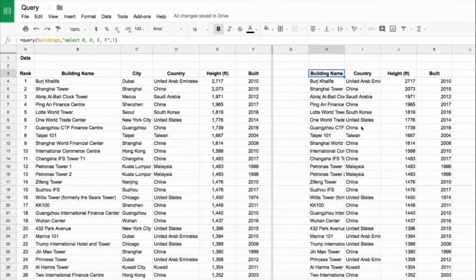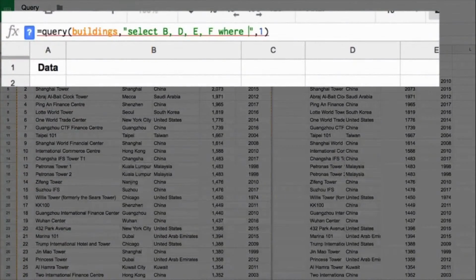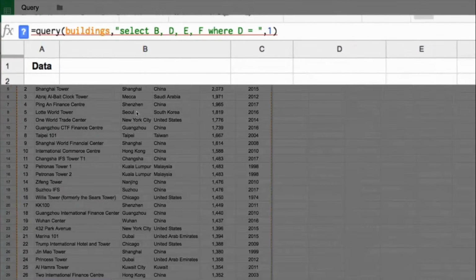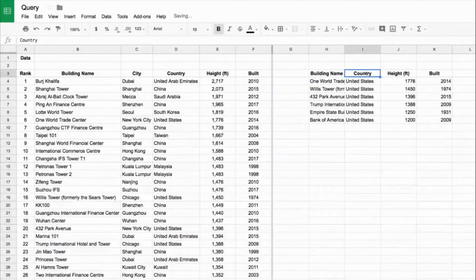Let's do a second filter and another filter example, and just filter on United States. So what we'll do is we'll say, select those 4 columns where, and we reference the original column. So where D, not the new column here, which is I, we're referencing the original column, where D equals, and then I need to put a single quotation mark, type in the word United States, which matches how it's written in this column. And then another single quotation mark, and then hit enter, and that will bring back just the buildings from the United States.